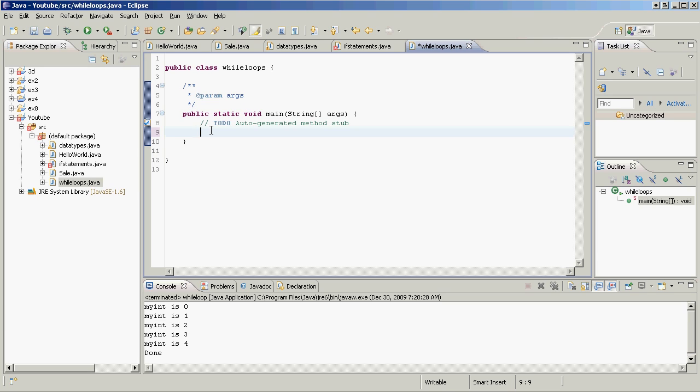While loops help us reiterate over the same block of code over and over again for as many repetitions as we specify. This can be really useful. This way we don't have to retype code over and over again. So let's make an integer, my int, equal to, let's set it to 0.